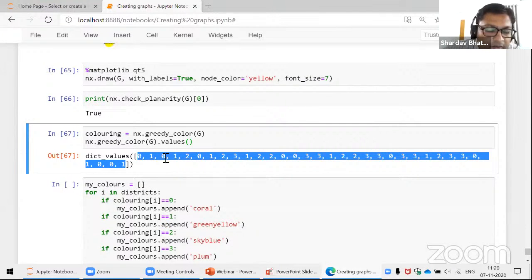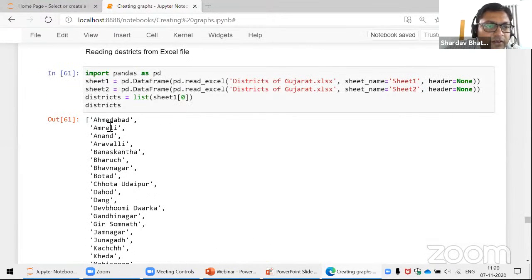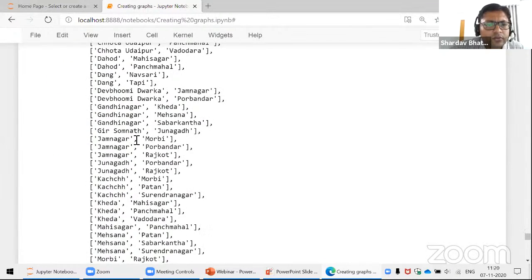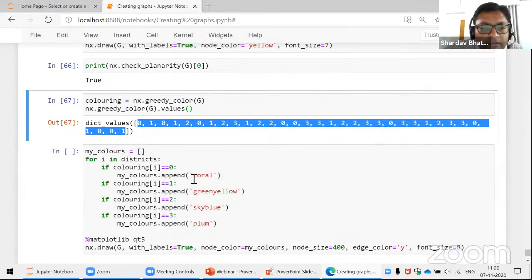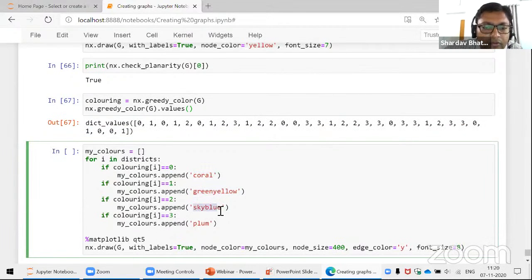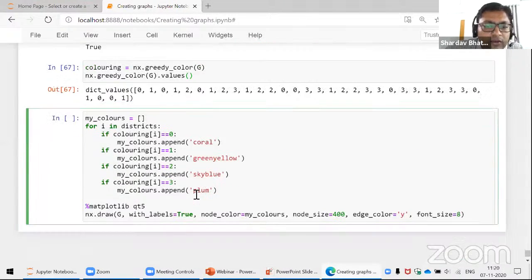You can see the first 3 colors are 0, 1, 0. The first 3 districts are Ahmedabad, Amreli, and Anand. So Ahmedabad has color 0, Amreli has color 1, and Anand also has color 0, right? And once I have 0, 1, 2, and there is 3, so I need 4 colors. There is no 4, so a fifth color is not required. For each of these numbers, I can define a color. So I'm defining these colors like coral, green, yellow, sky blue, and plum. If the code is 0, then it's coral. If it is 1, then green, yellow.